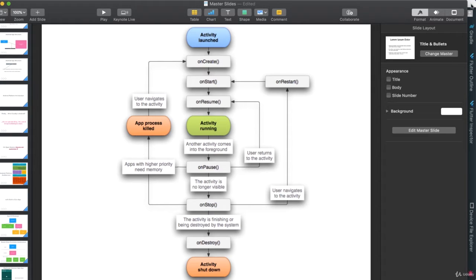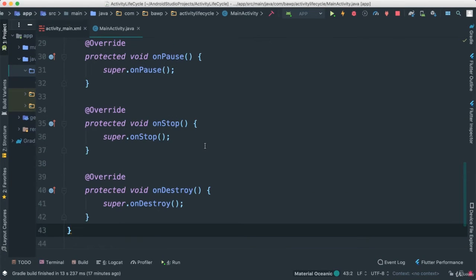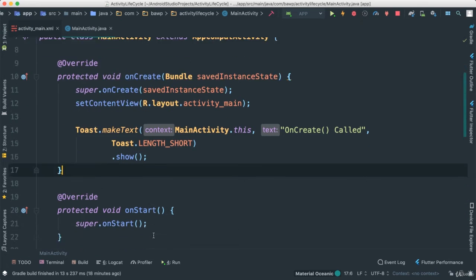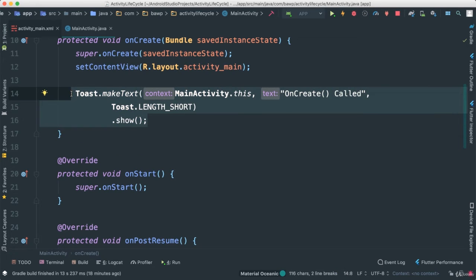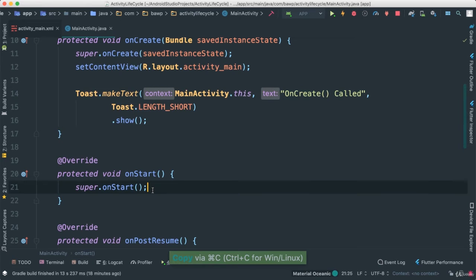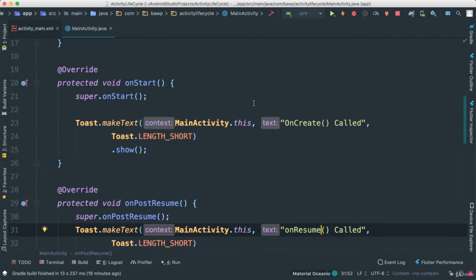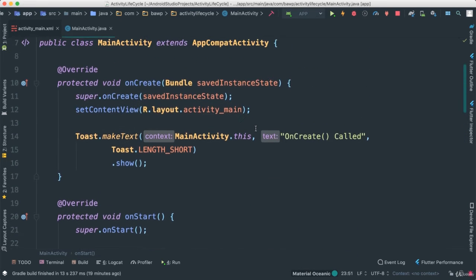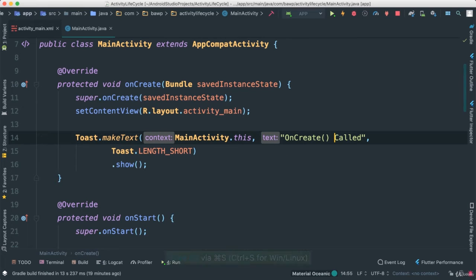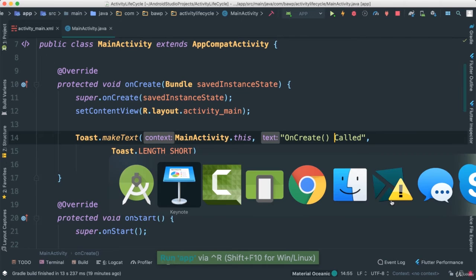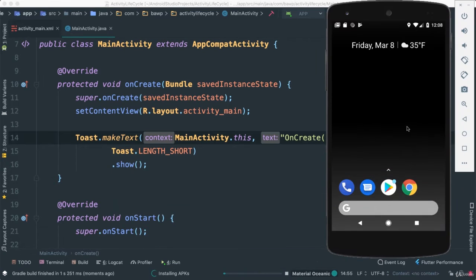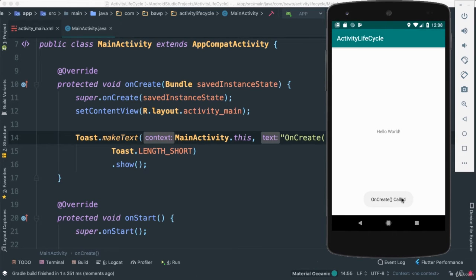Okay, let's see how all that will work. The way I'm going to show you how all this works is very simple. Inside of each one of these override methods, these callbacks for our lifecycle activity here, I'm going to put this toast inside of each one of those. There we go. So we have this onCreate. I'm going to save this and we're going to run our app again from scratch and look what's going to happen. So onCreate was called.